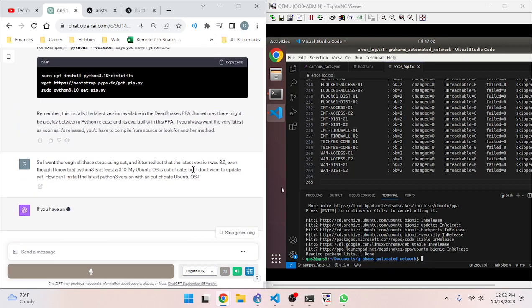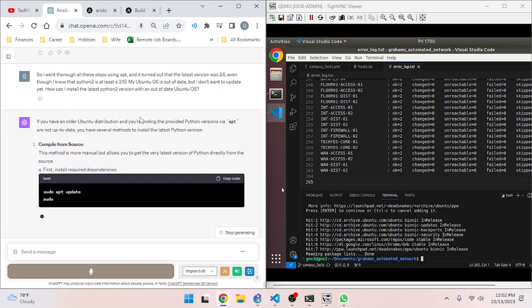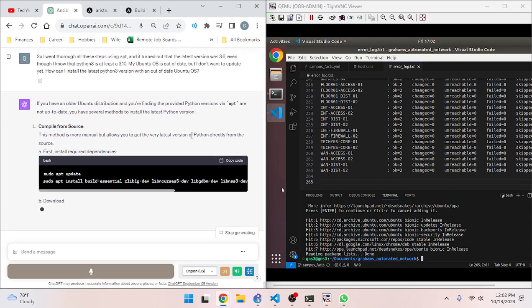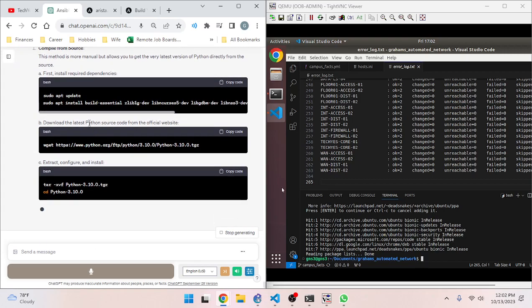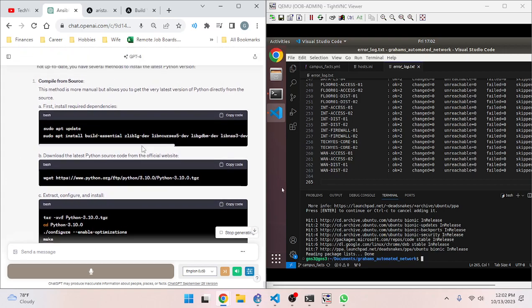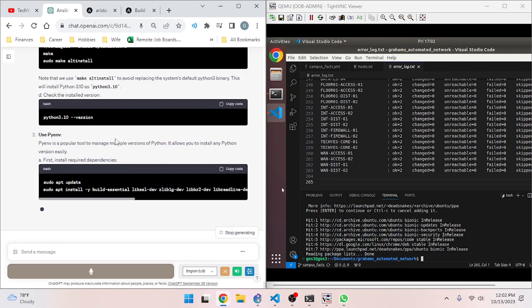If you have an older Ubuntu distribution and you're finding the provided Python versions via apt are not up to date, you have several methods to install the latest Python version, compiled from source. This method is more manual but allows you to get the very latest version of Python directly from the source. A. First, install required dependencies: sudo apt update, sudo apt install build-essential zlib1g-dev libncurses5-dev libgdbm-dev libnss3-dev libssl-dev libreadline-dev libffi-dev wget.